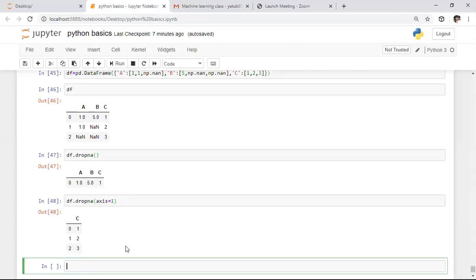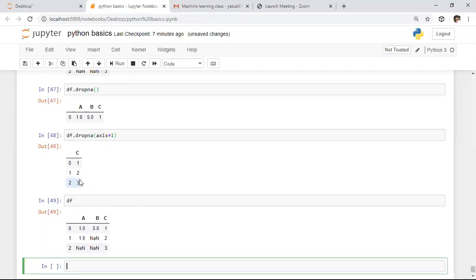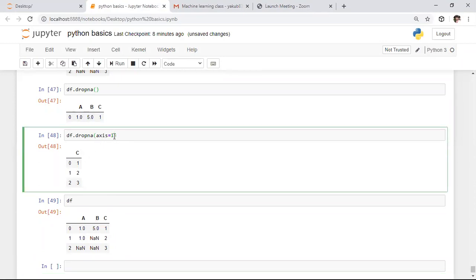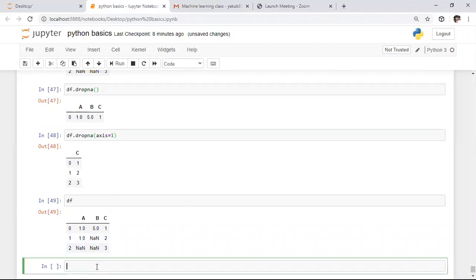After that, if you observe the output of the data frame, it will return the complete data frame only. Whereas if you want to remove that column permanently, here we need to say inplace equals True. By default in the dropna function, inplace equals False. If you want to remove that specific column or row permanently, here you need to say inplace equals True. Remember that.